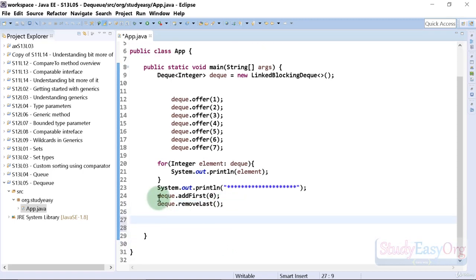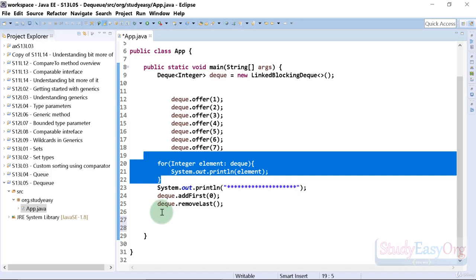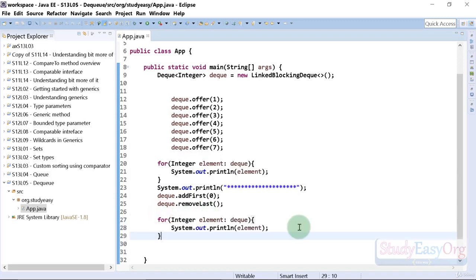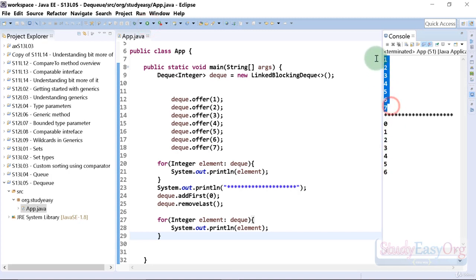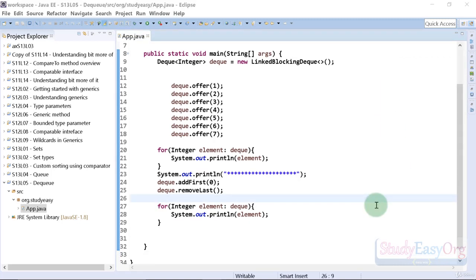And once we perform these two operations, let us rerun the loop. Alright, so this looks good to me. And if I execute the program after the operation, what are the changes? 0 is added at the front of the queue, which is perfect, and the element 7 is removed from the end of the queue. So that's it for today's video.